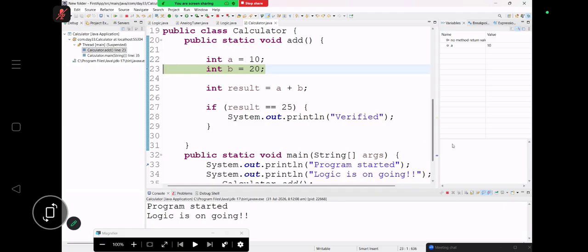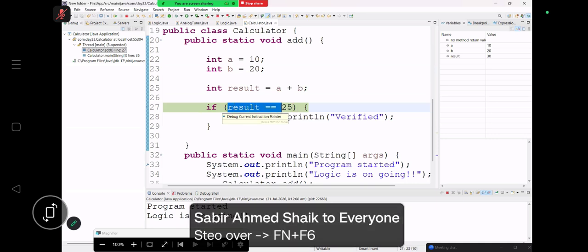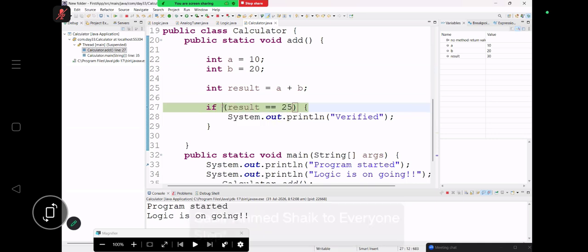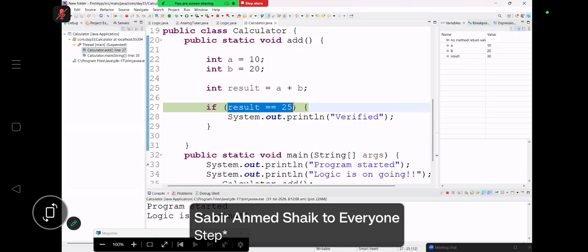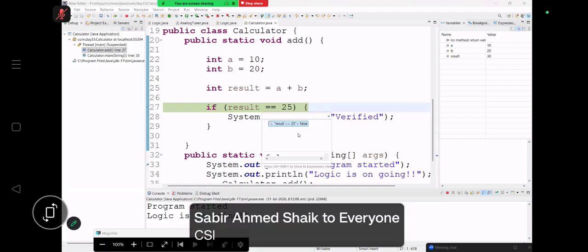Okay, I have to go to the next line. Next line, tell me. Function F6. Now it's a condition. What will you do? Inspect. For inspecting, we have to highlight and press Control Shift I. Is the condition false or not? Okay. Now is my logic completed or not?